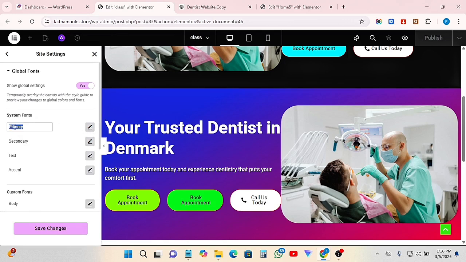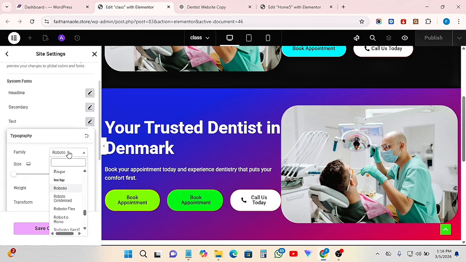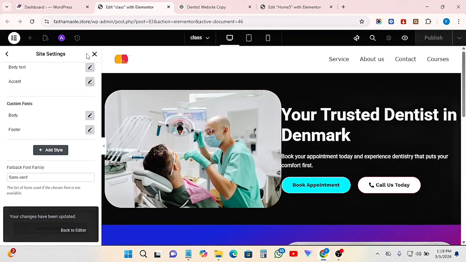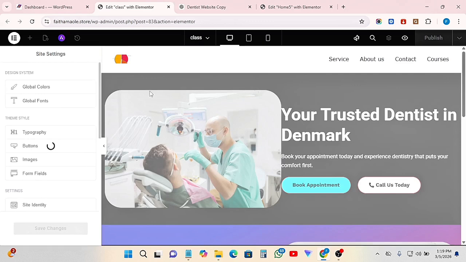You can give it a name, change the name to headline. So let's say this is our headline. You save changes. Let's go to text again and change the text. Let's say text is Work Sans again. I choose this. So let me quickly go to my editor and show you what happens here.